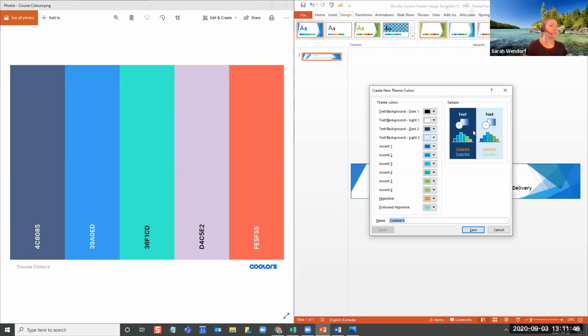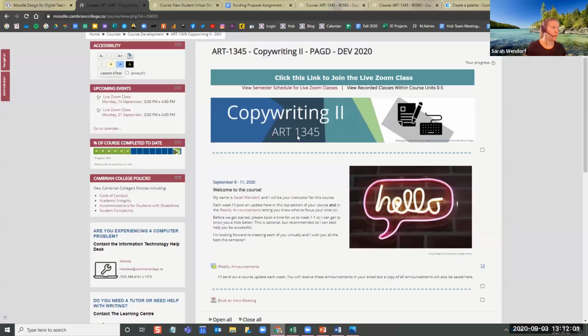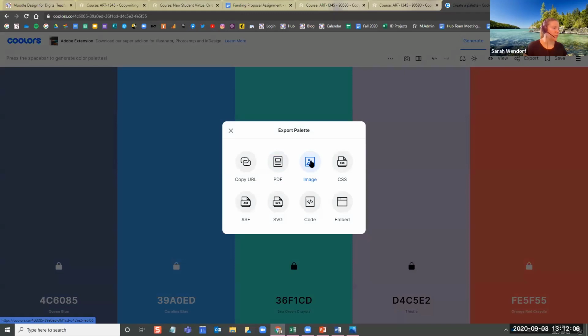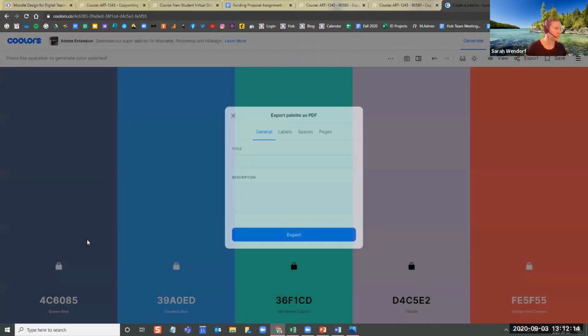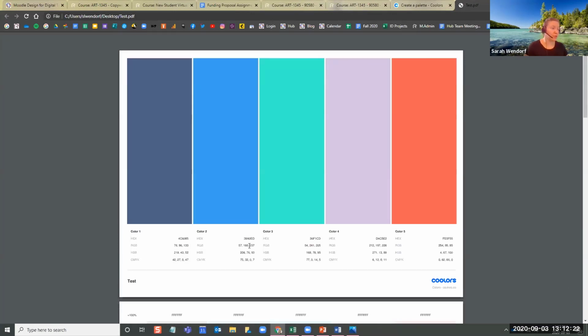So when you're looking at your PowerPoint colors here, accent 1, you want to change that to match the colors that you've chosen. So I'm going to click more colors. Oh, it's not going to give me a hex code. Okay, let me just show you really quick. If you go back to Coolers, Export, PDF. Let me just try something. Test. Export. Aha. So if you export it as a PDF from Coolers, you're going to get a few other options here.